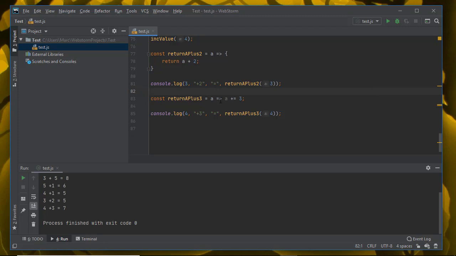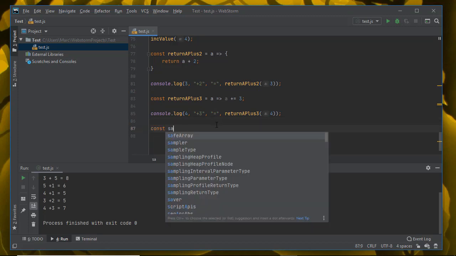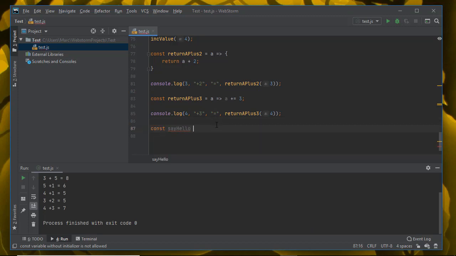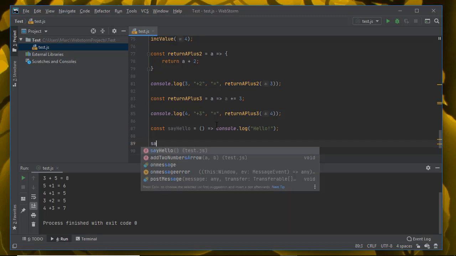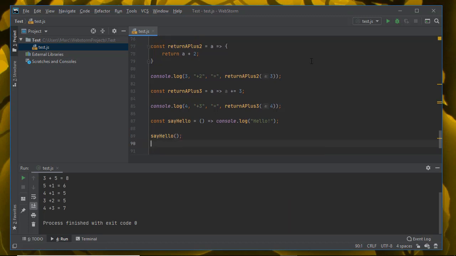Okay, and then one other case to be aware of is if I don't have any parameters at all. So, for example, const sayHello equals a function that doesn't take any parameters, and so I use parentheses here, but with nothing inside of them, like so. And then to call it, it says hello.